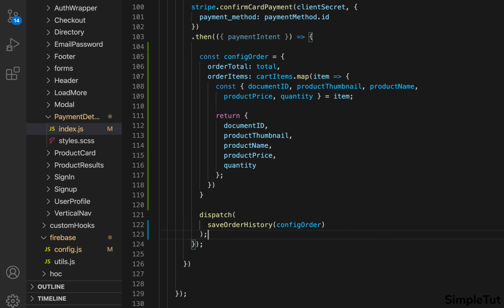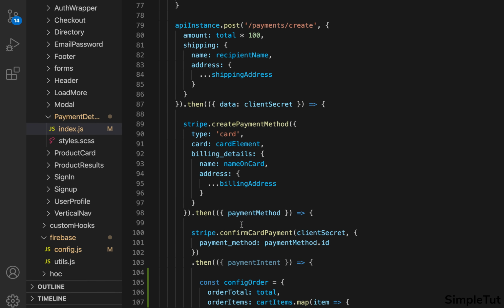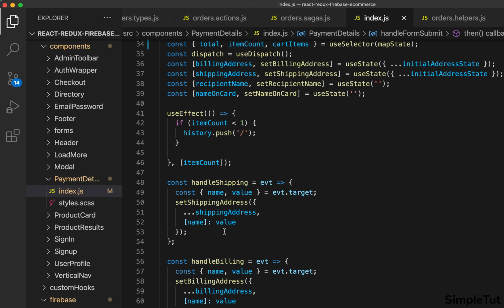So that looks much better. But of course, at the moment, once this has been dispatched, let's look at what's happening here. If I come up a little bit, you'll see we have this useEffect hook, which is checking the item count is less than 1, which means that basically their cart has been cleared, and then we were redirecting them to the home page. Now what we want to do is redirect them to their order history, which I can tell you now is going to be our dashboard. So I'm going to change this to redirect users to our dashboard.